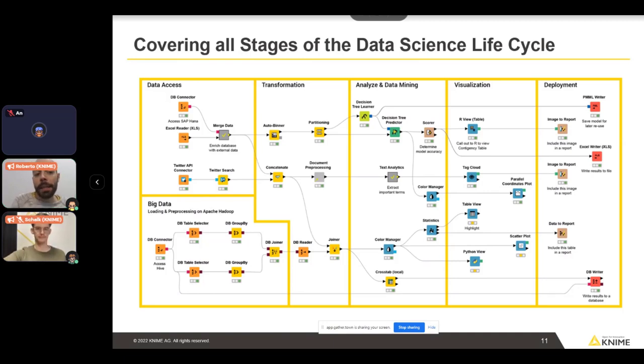Once you finally access and import your data into KNIME Analytics Platform, usually what you want to do is process and transform your data. For that, we have plenty of nodes. Usually they have the color yellow, so you can see a few of them here. For example, the Auto Binner, the Concatenate, the Joiner, and there are many more that are not shown in this slide. Once you've finished your pre-processing, what comes next usually is modeling your data.